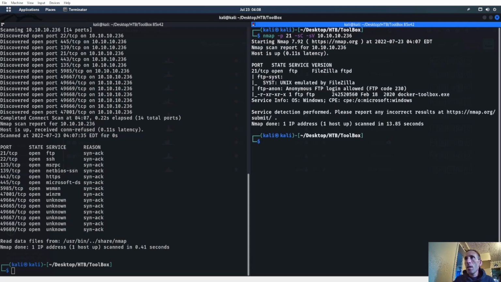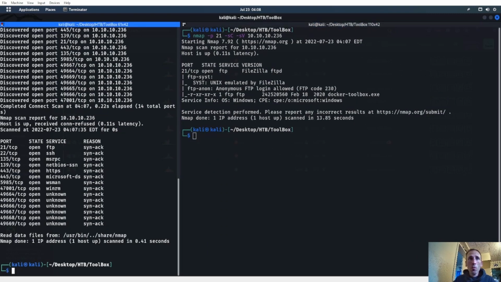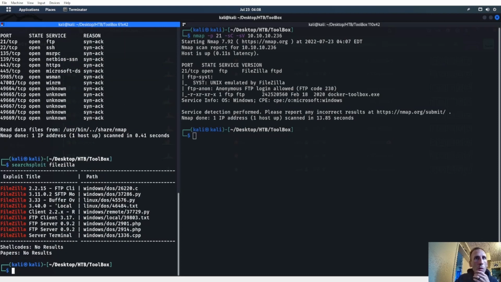Alright, so we do have, it looks like anonymous login into it, and it's a FileZilla one. I wonder if we can search play FileZilla. I know that Meterpreter has stuff for FileZilla.